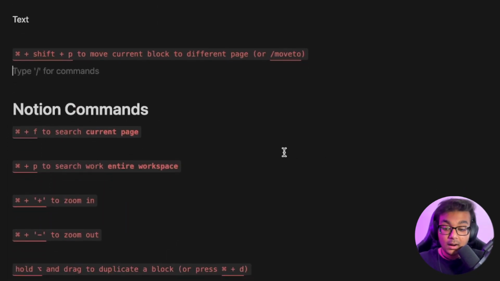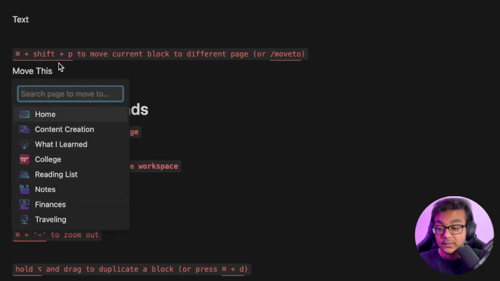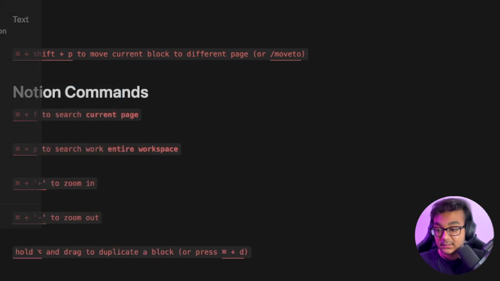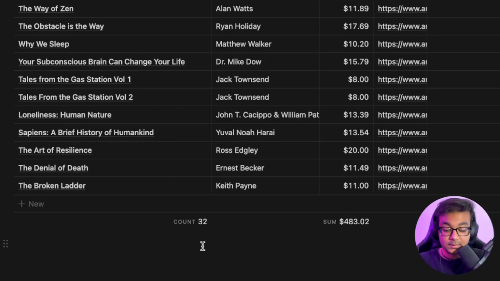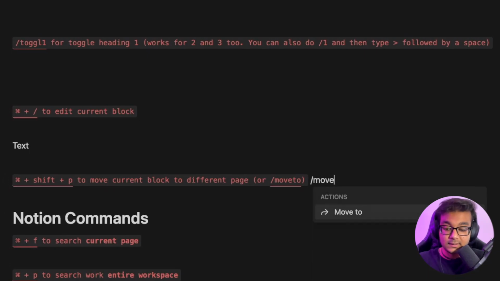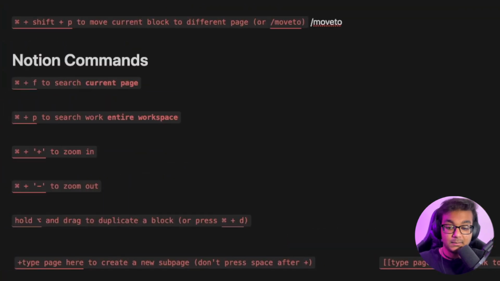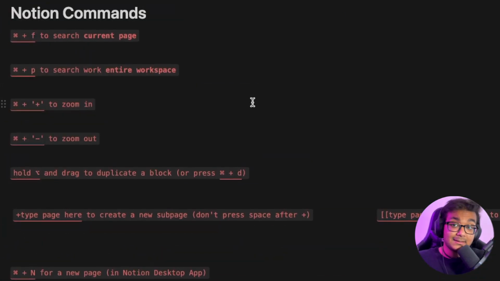Command-Shift-P will move the current block to a different page. So if I want to move this, I can hit Command-Shift and P, and that will move it to one of these pages. Oh yeah, we can just move it to reading list. We can see it right at the bottom of reading list. Super, super cool. You can also just /move too if you don't want to hit Command Shift P. Now we're going to get into some really basic Notion commands.